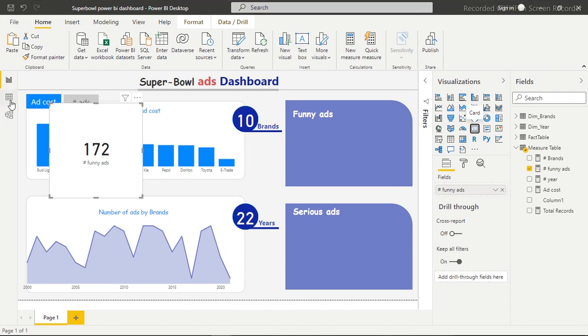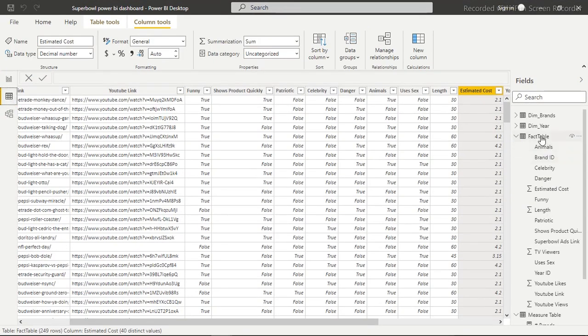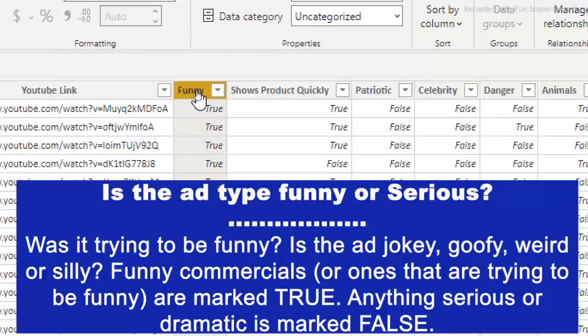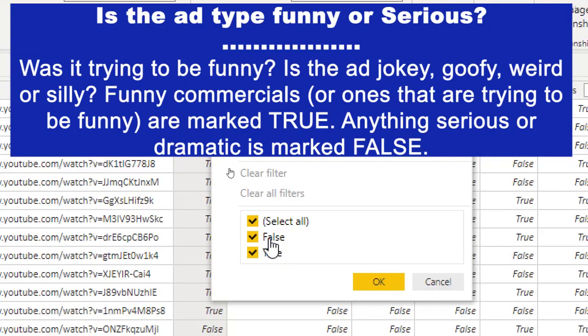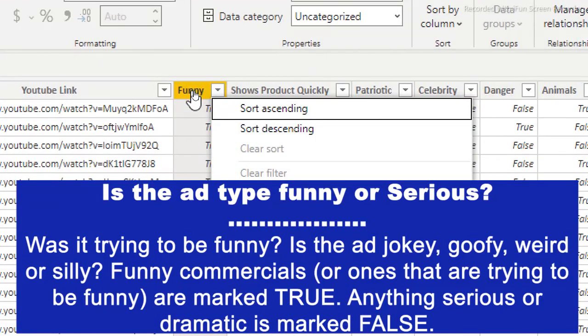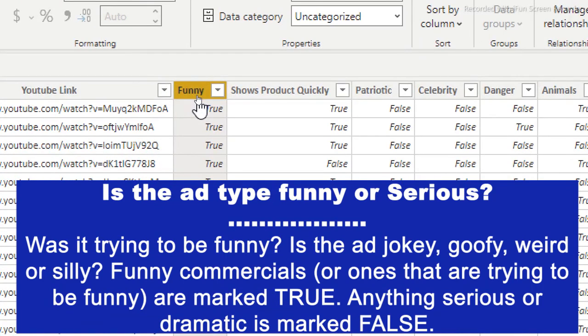Let me show you the column that's generating this. Now we have this funny ad column right here. This is the column, and it's full of TRUE and FALSE values. So now Power BI understood what true is and what false is, and it went ahead and calculated how many trues we have and how many falses we really have.